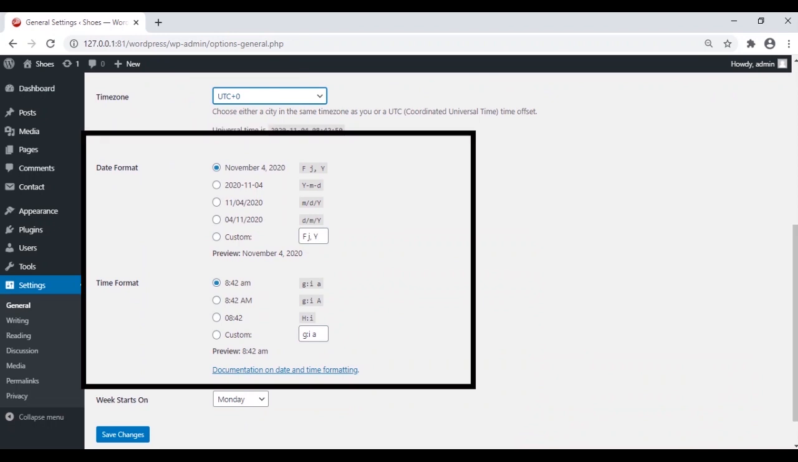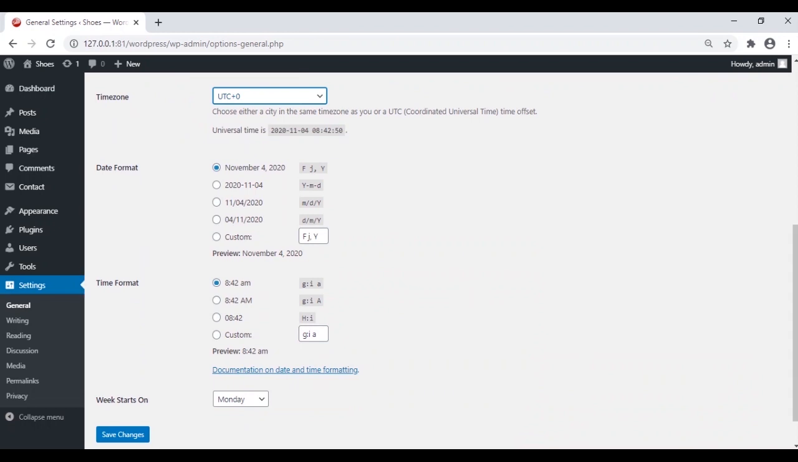Here you can change the date format and time format. You can set the format here as you want. Select the weekday which you prefer to start the WordPress calendar.